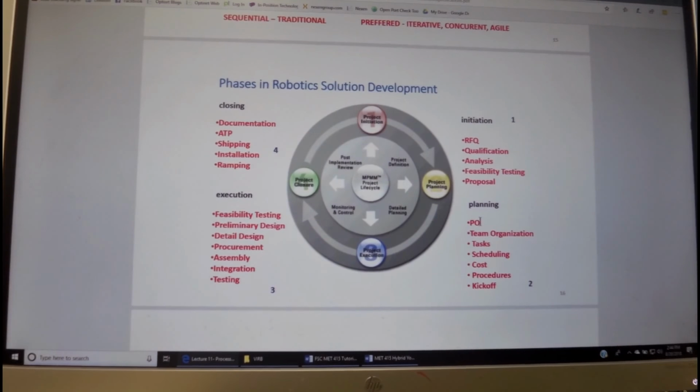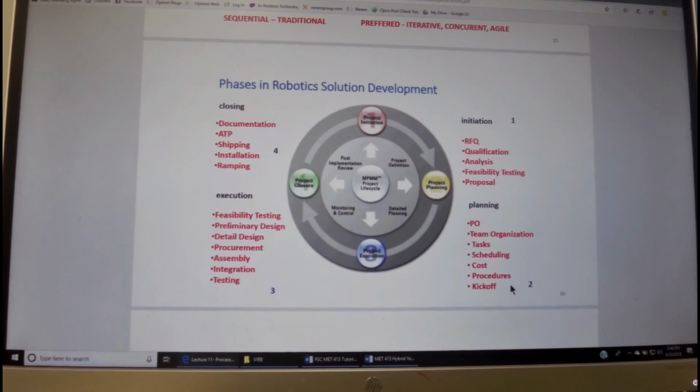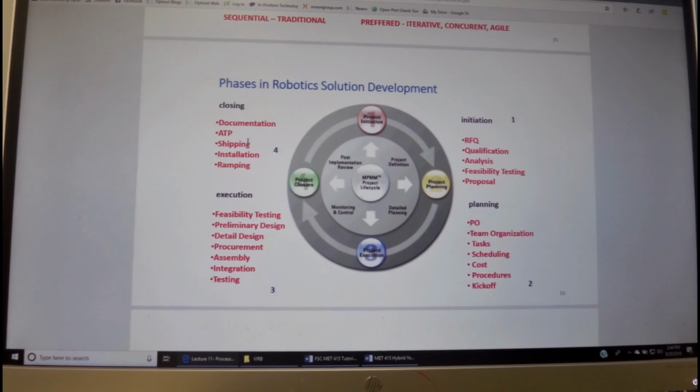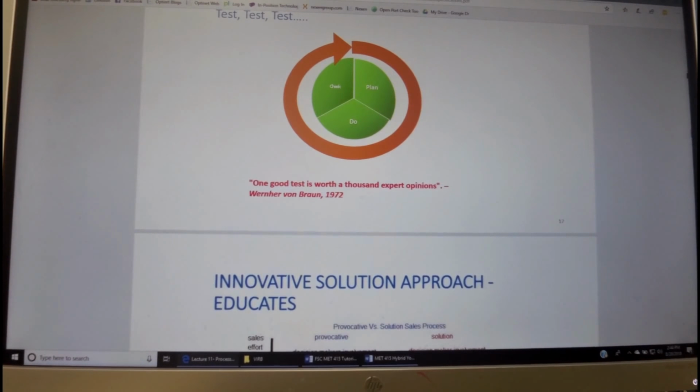And the planning includes starting with the PO, organization, task scheduling, cost estimation, procedures, and kickoff. And then the execution includes feasibility testing, preliminary testing, detailed design, procurement, assembly, integration, and testing. And then we close with documentation, ATP, which stands for Acceptance Test Procedure, signed by the customer, and then shipping, installation at the customer, and then ramping up from prototype to full-scale production.